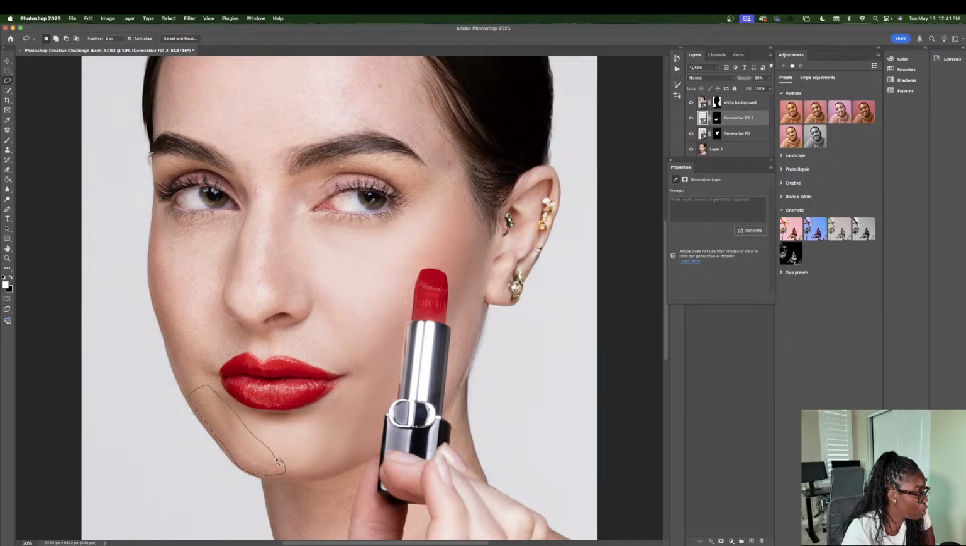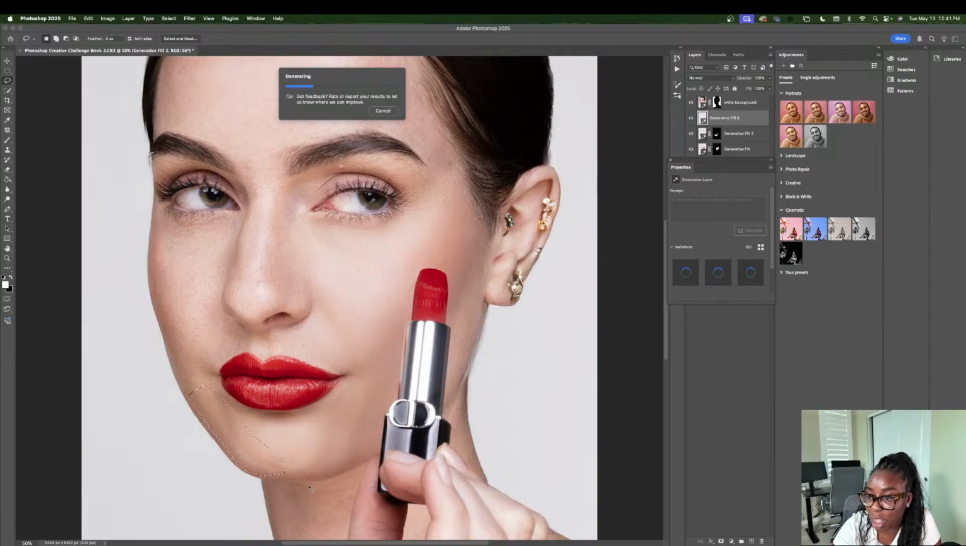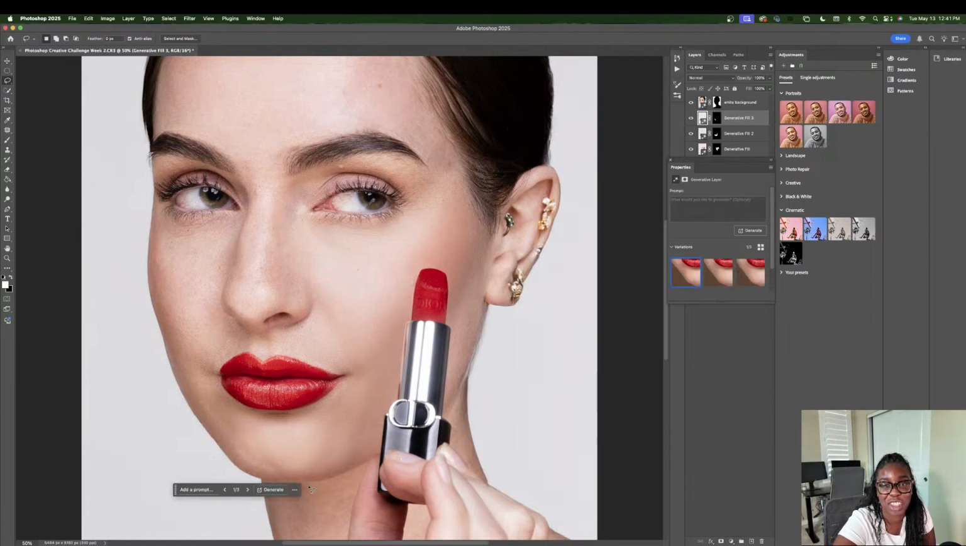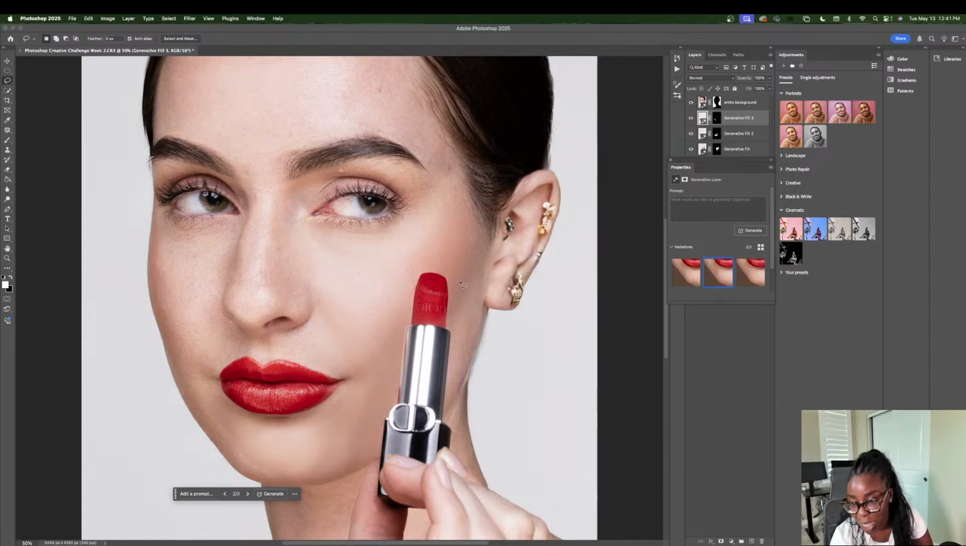Now, y'all let me know in the chat, when you do your beauty retouching, do you utilize Generative Fill? Let me know, because I might be abusing this tool. I just might be. But I know there might be some very, very talented retouchers in the chat that might be like, oh no, don't do that. I hear it. I really do. But as for me, I'm going to use it.